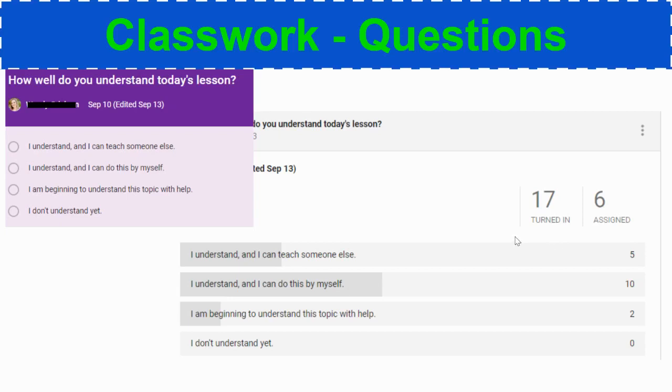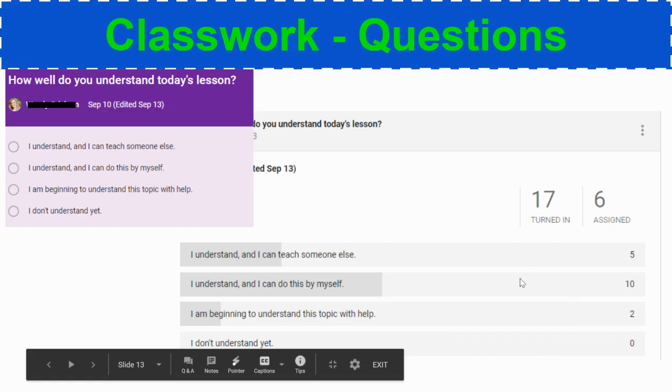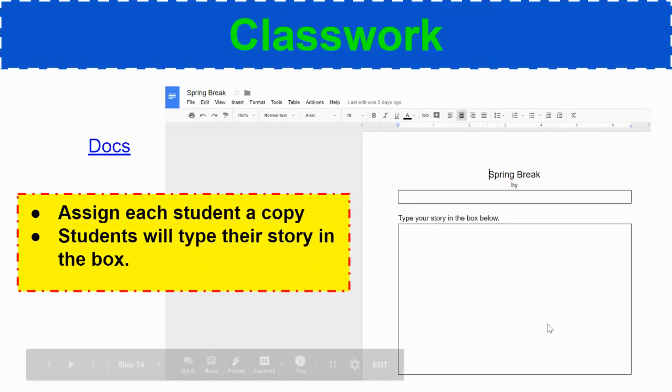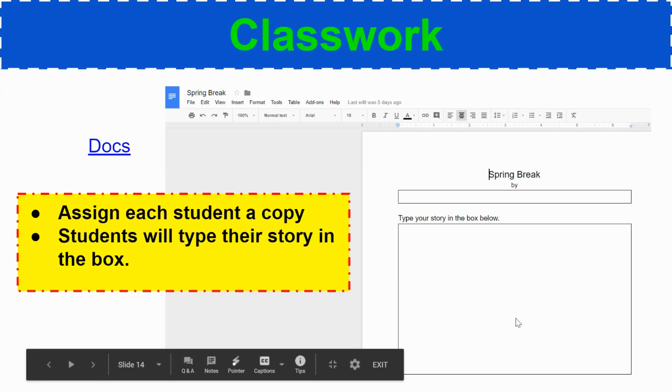You can also choose for the students to see the results of the questions in the class. They will not see which student answered which question. It just gives them the overall feedback of that question. So before we look at this classwork, we're going to go back in the classroom and see how you might assign some of these.